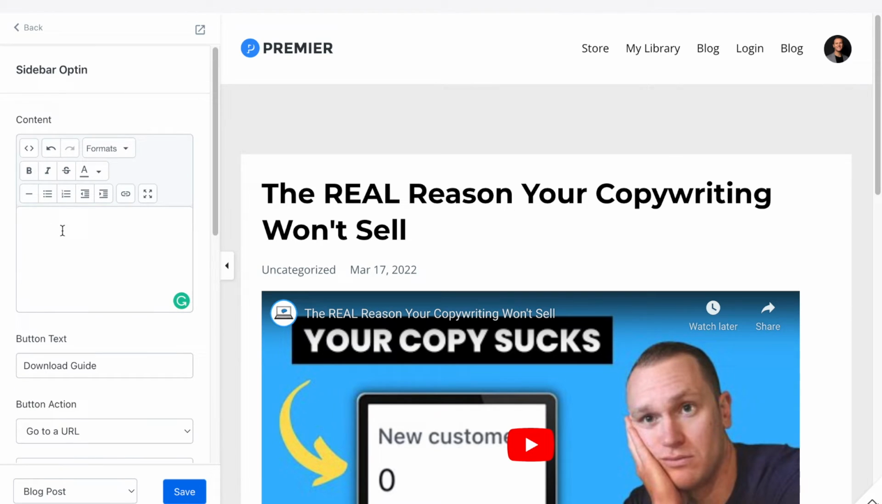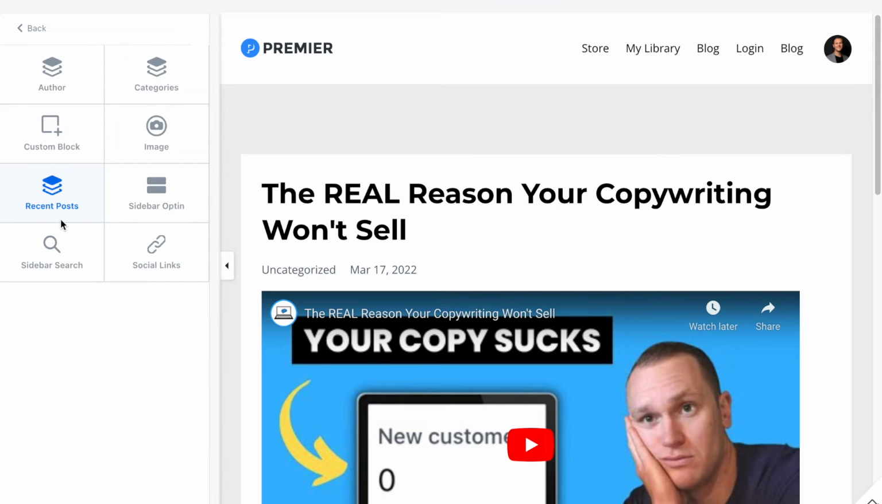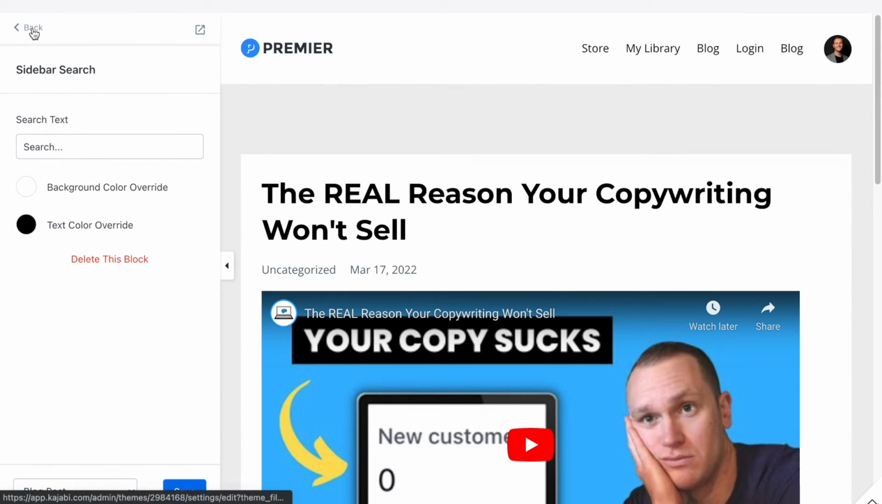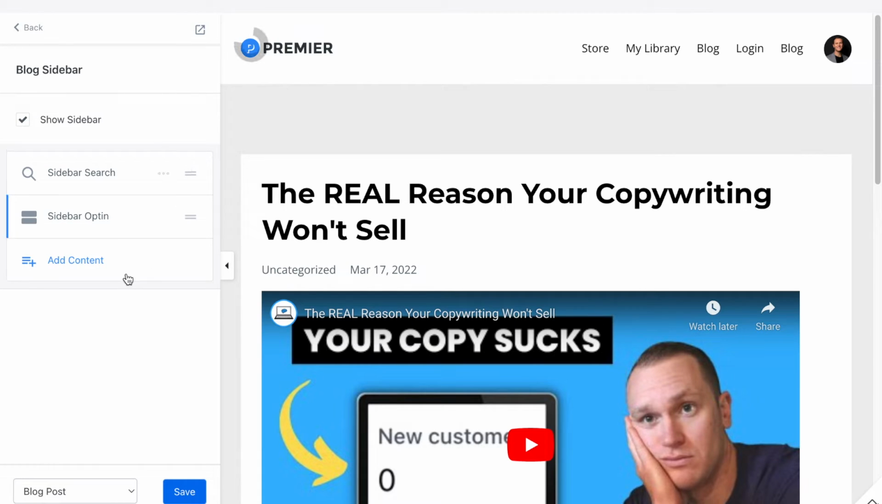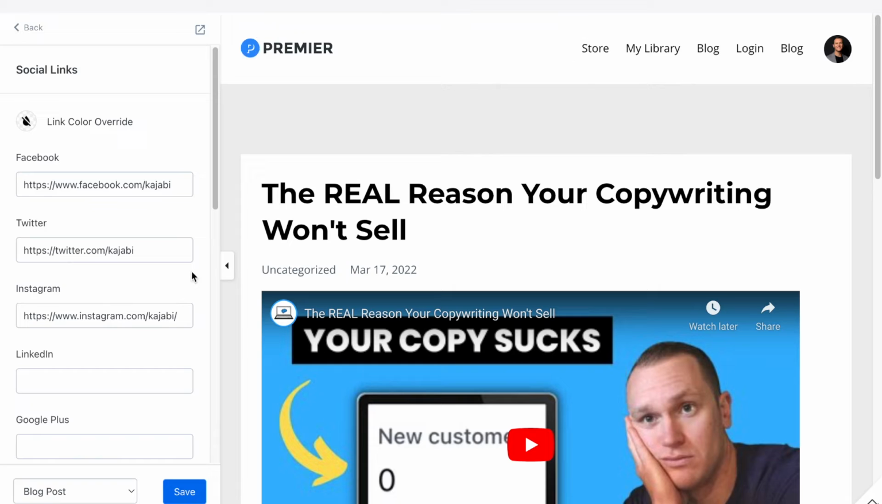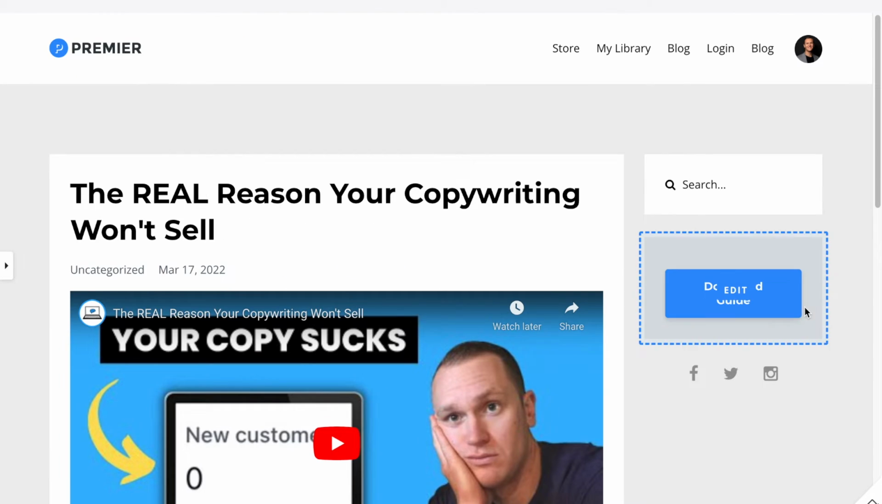And then here you can write that other part. I think you understand that. Okay, add content. I think it's good to do like a sidebar search because if people are looking for stuff, they can search in your blog. And then you can also do like social links. That's basically what I did to make my blog look like this.